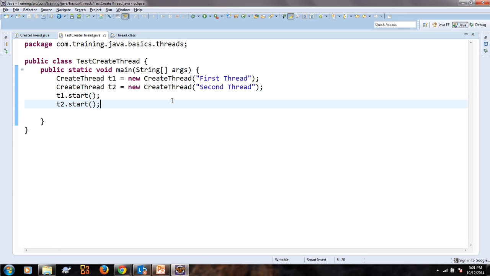In terms of life cycle, first I created the thread, then I am calling the start method. Once I call the start method, it will start doing the execution. It will go to runnable, then it will go to running, and once the execution of the run method is complete, it will go to terminated. That is a normal life cycle. So let's run it.